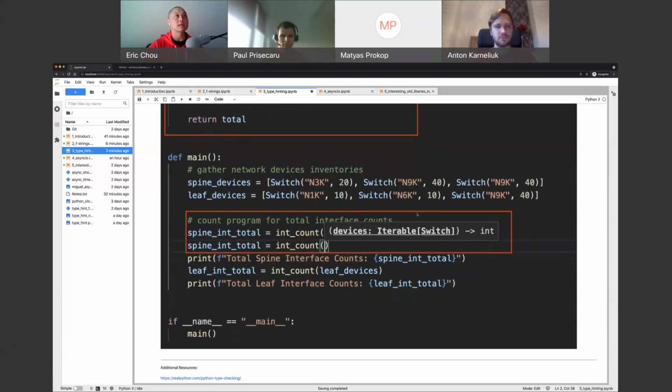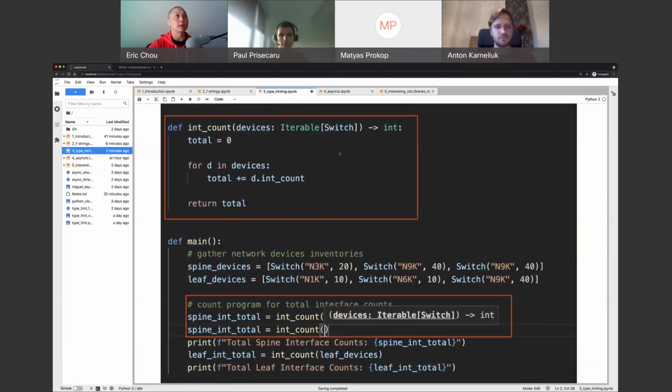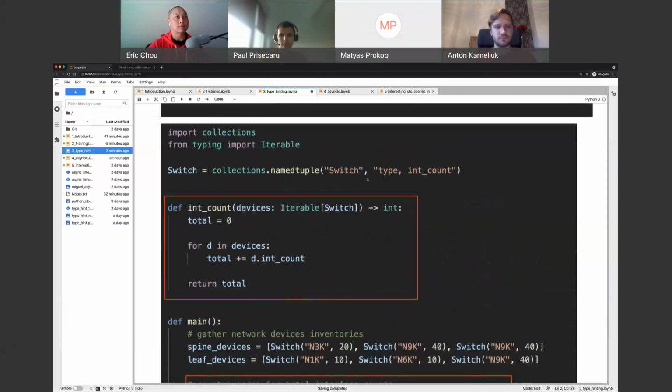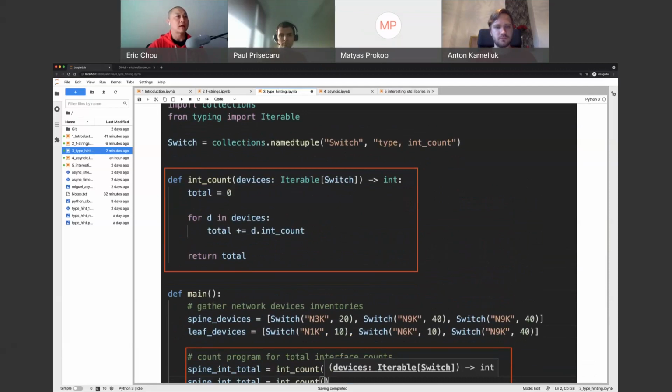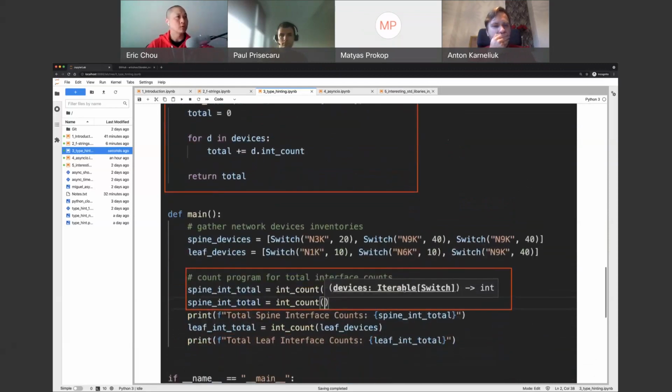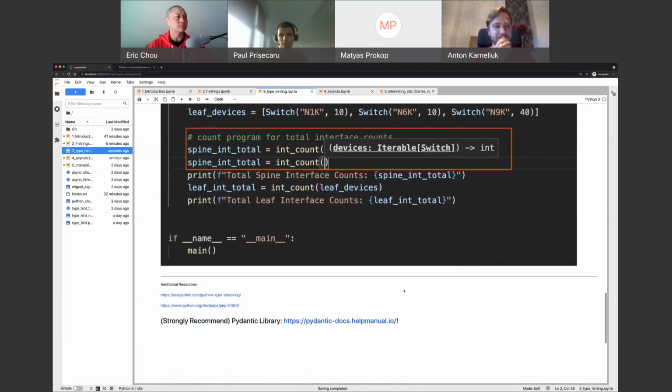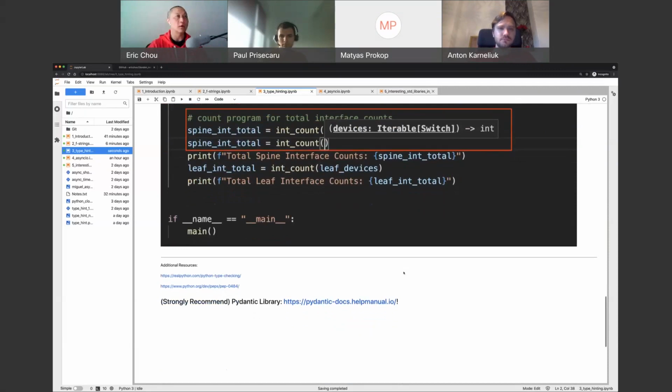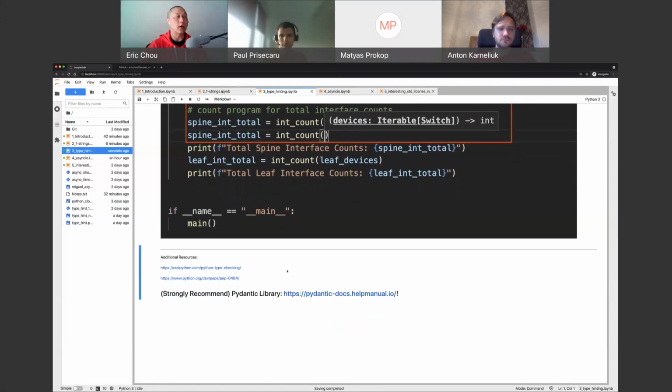So in this case, I'm actually using a simple one, a named tuple, to say, hey, this is an N3K switch. I have 20 interfaces, and so then I would aggregate them and combine them and know how many total interfaces I have in my spine row or leaf row or something like that. So that's cool. And this is actually one of those items that would really help you as well. And if you want more information, here are 2 additional links.